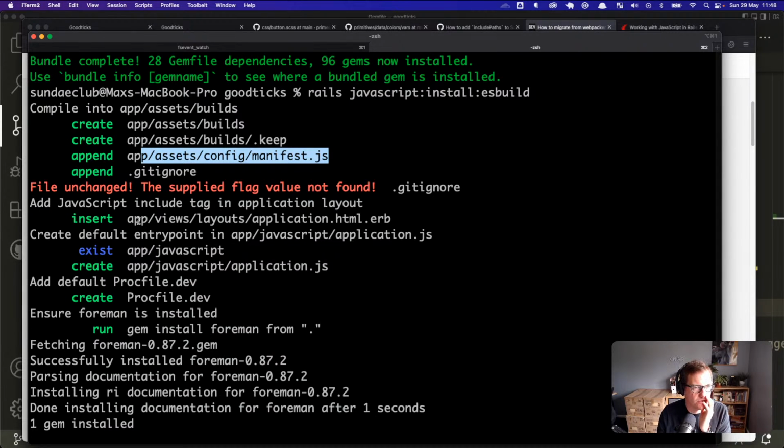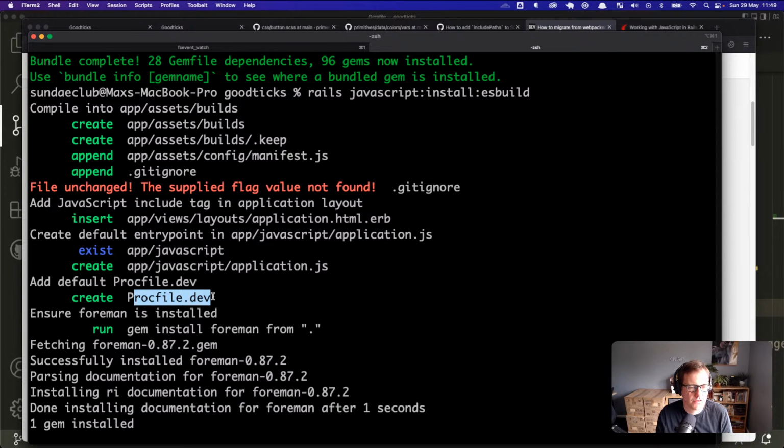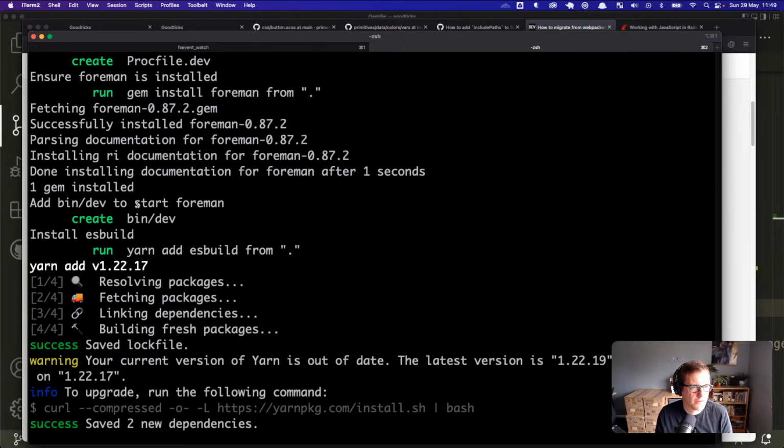Okay. We can go back to that tutorial, but I think the next step it had was to do something in the JavaScript tag. Create default entry point in app JavaScript application. Add default Procfile.dev. So this is about the thing it was saying. Okay, so ensure Foreman installed, gem install Foreman. Okay, well, that's all just installing Foreman. Okay, great. Add bin/dev to start Foreman, create bin/dev, run esbuild, run yarn, add esbuild.